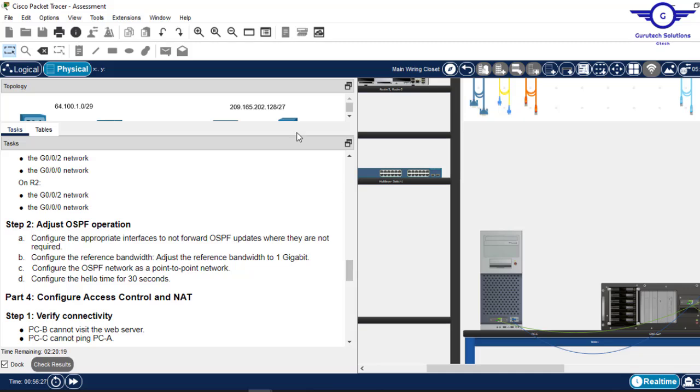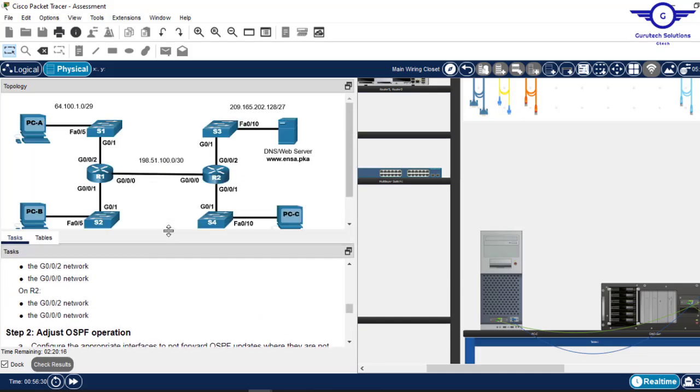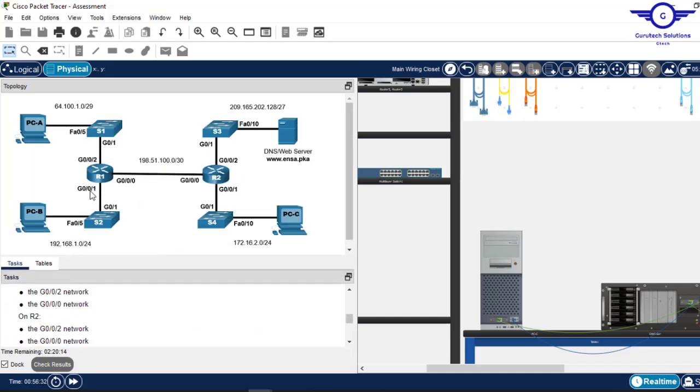So guys, we need to identify which interface doesn't need to forward OSPF updates. So I'll just use the topology here for router 1. This interface and this interface don't need to forward any OSPF updates. It's only this interface that has a neighbor, another router, but these ones are connected to the Ethernet network, the switches. So this interface and this interface will not forward OSPF updates, so we need to configure them as passive interfaces.